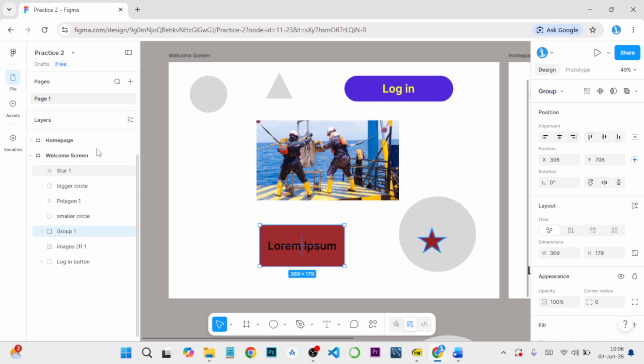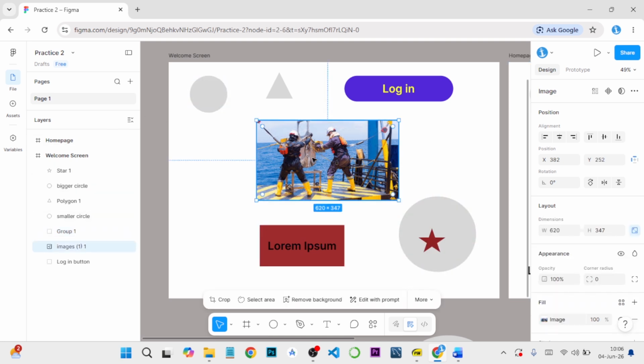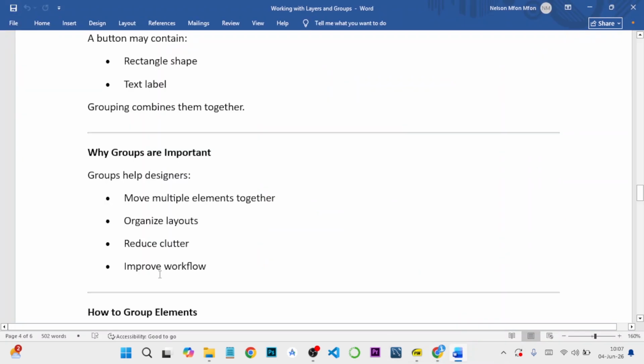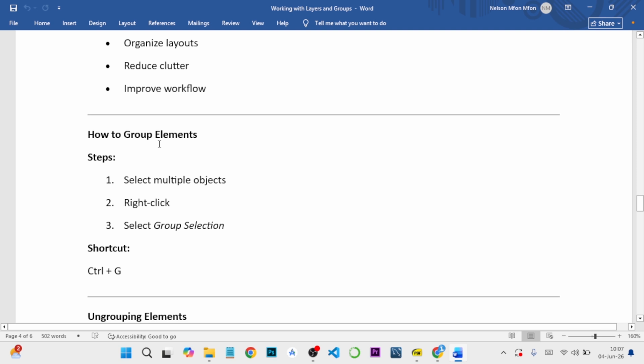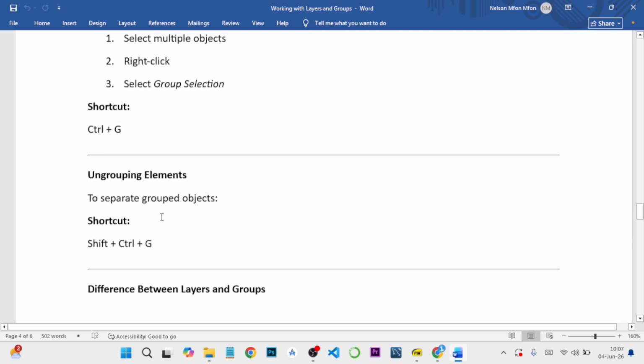They are inside, just like you are going to design. You see all these things. A card might have a lot of layers inside it. So when you are done with that one, you group them. Grouping will really help improve workflow. How to group elements, I've done that.